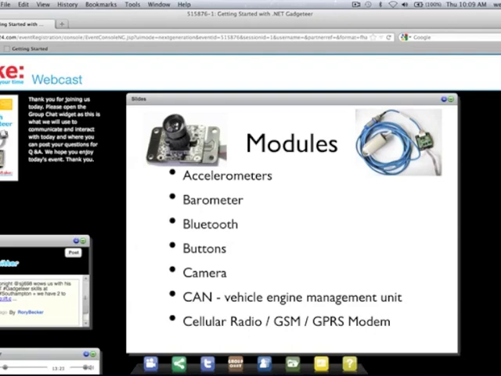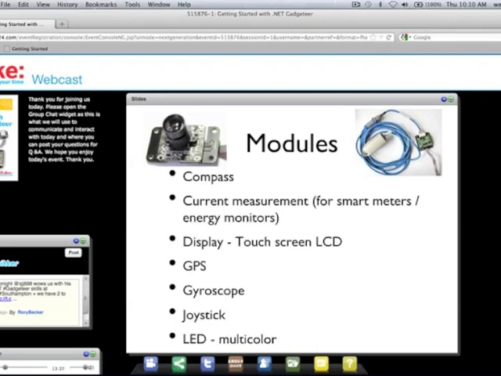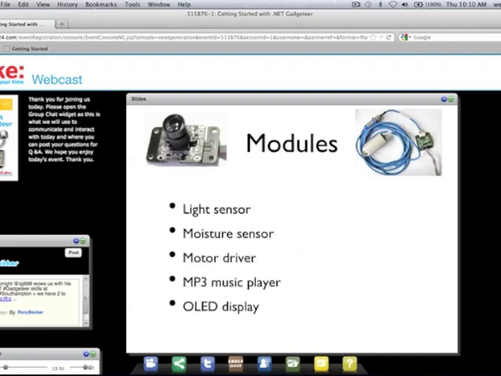Other modules, let's have a look. We've got a compass, so again you could build yourself some kind of tracking device or some mobile navigation device. Current measurement for smart meters, energy monitors. We have the touchscreen display. We have a GPS module, so that you can do global positioning. Gyroscope, joysticks, LEDs, multicolor LEDs and single color LEDs, and LEDs in a circle that you can flash around in a nice pattern, all sorts of things.